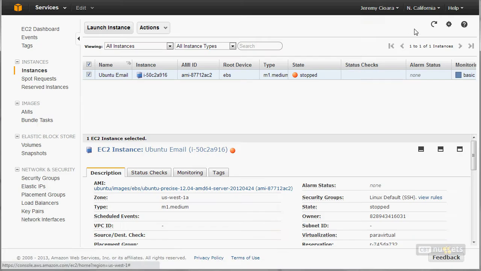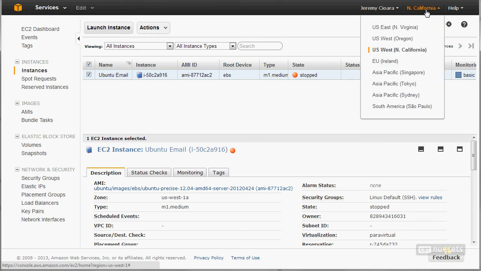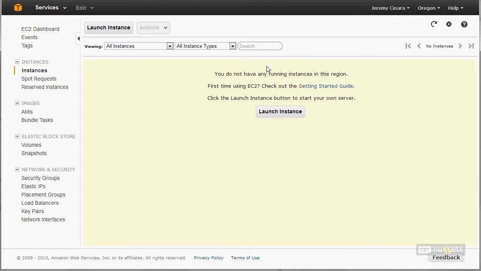Now, hold the phone. I'm in North California. I don't know why I keep wanting to say Carolina. I'm going to go to Oregon. Why? Because that is where CBT Nuggets is at. So hopping over there, and it says, hey, okay, you are now, isn't that kind of cool? I'm in a totally different data center. I'm in a totally different region of the world where I can start launching my systems.